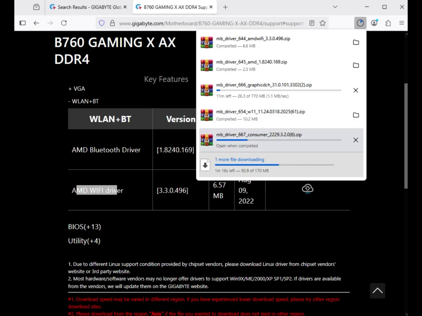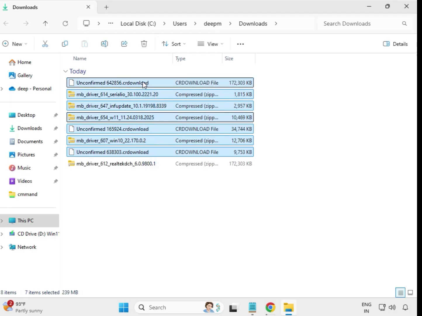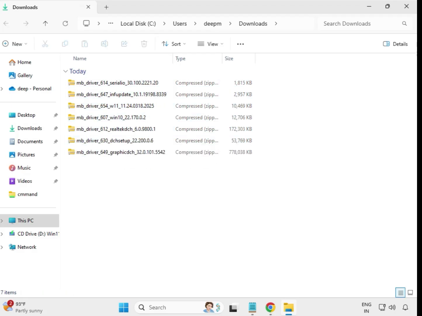Wait for the download to complete, then I will show you the installation process. But you just click on this icon where it is downloading, it will open it. So this is your driver, so wait for it to complete. So guys, it is completed. So first download all drivers.